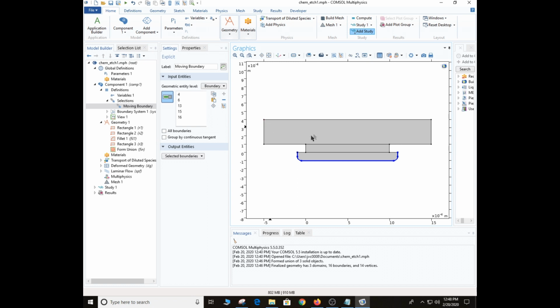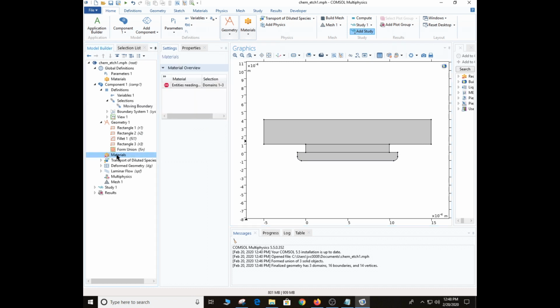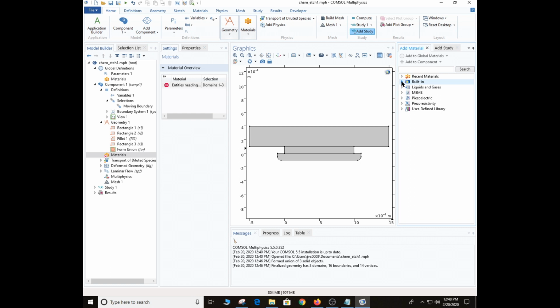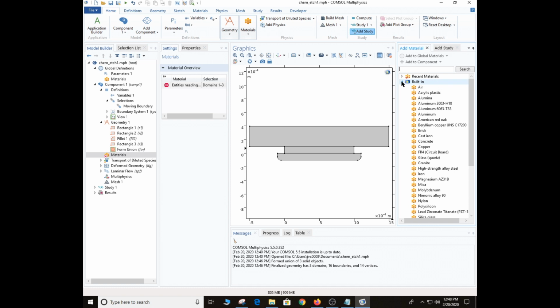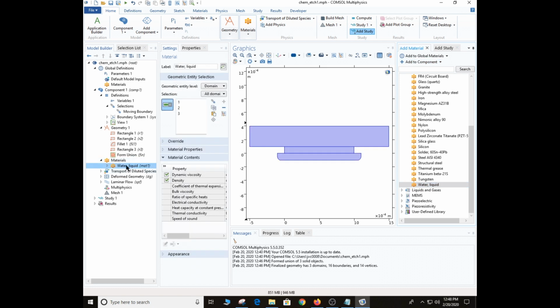So next we have to tell it what the material is in here, and it's going to be a liquid. So let's go to material properties. Let's right click on it and say add material from library. Then let's choose some liquid like water. So go down until we come to liquid water. Click that, highlight that, and then we click on add to component. Once we click on that, it should add it over here, and there we go.